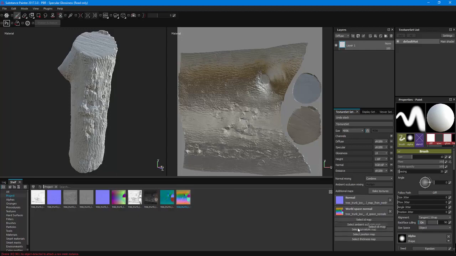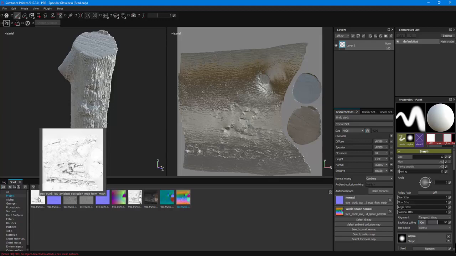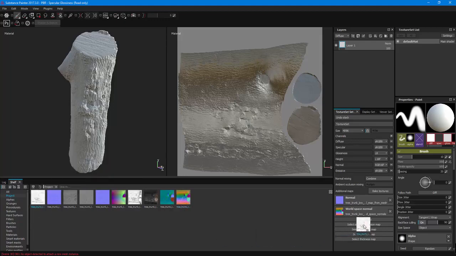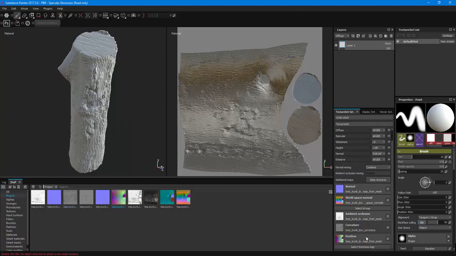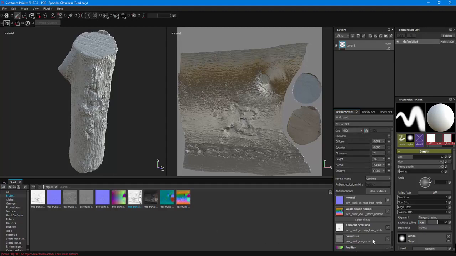Now we don't have ID map, ambient occlusion, curvature. This is, I think, this one. Yes. Position map. This is position map. And thickness. This is thickness. So not that many maps which I baked, but let's start.